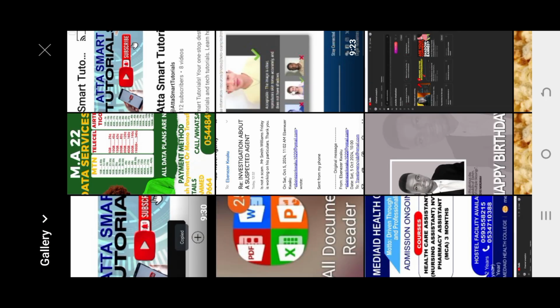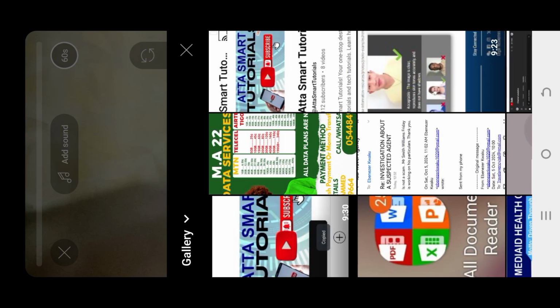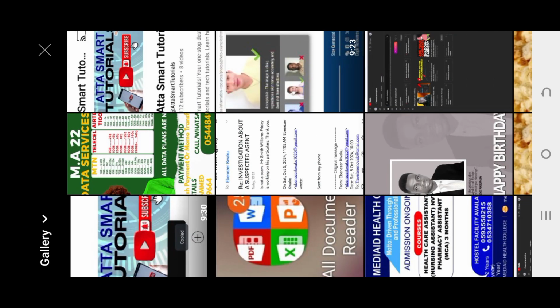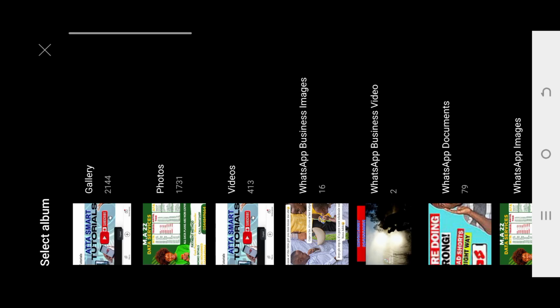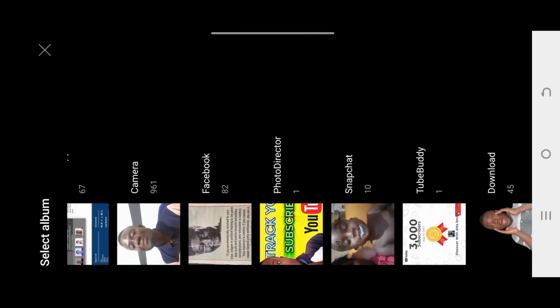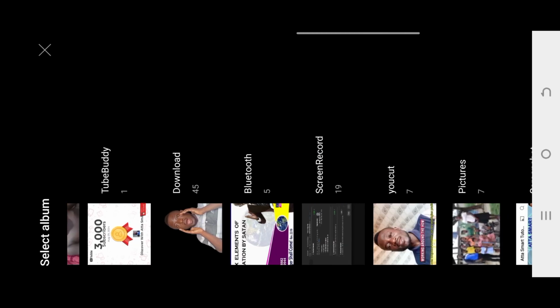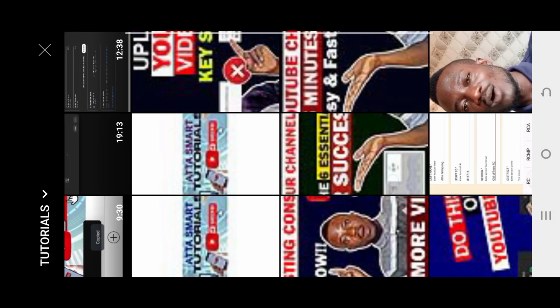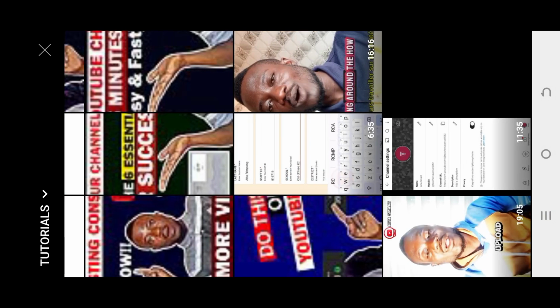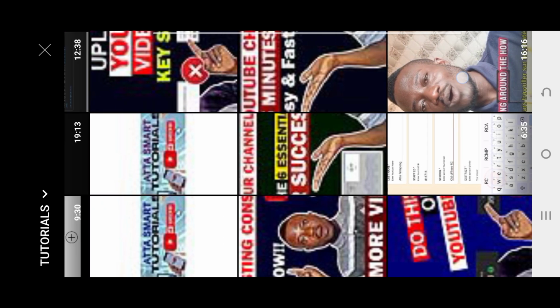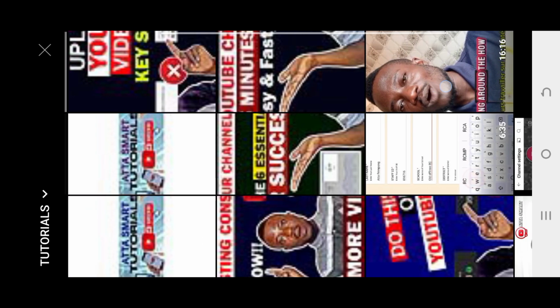Great. Now when you click on add, it's going to open your gallery. You can click on that to select a video from any of your folders. So let's assume I'm uploading the video from my tutorials folder. Now you look through to select the preferred video you want to upload. Assuming I want to upload a portion of this particular video.